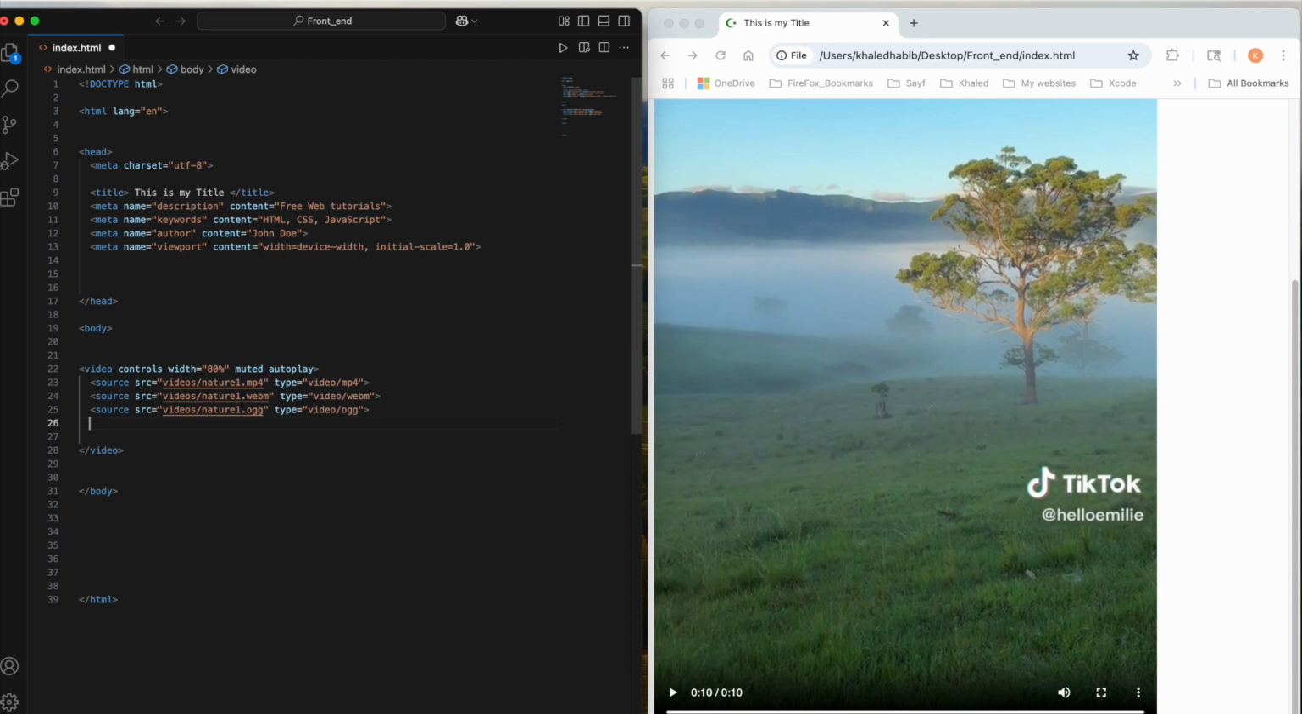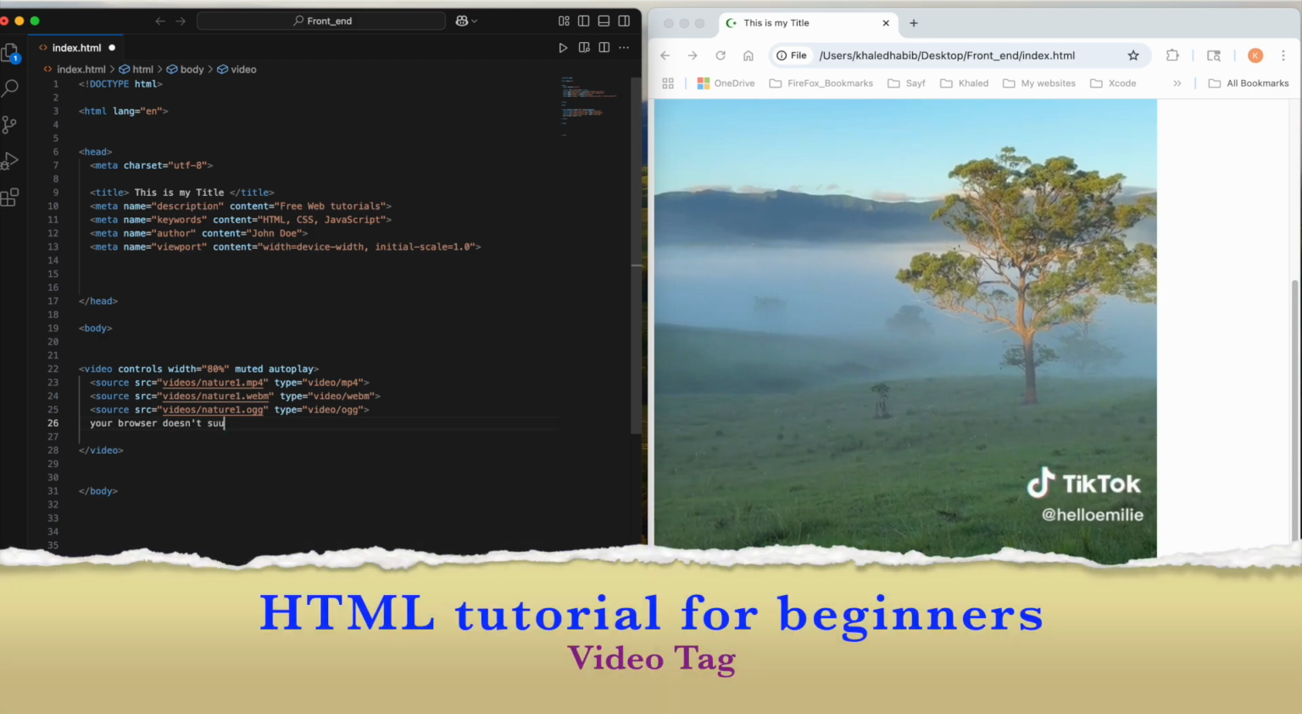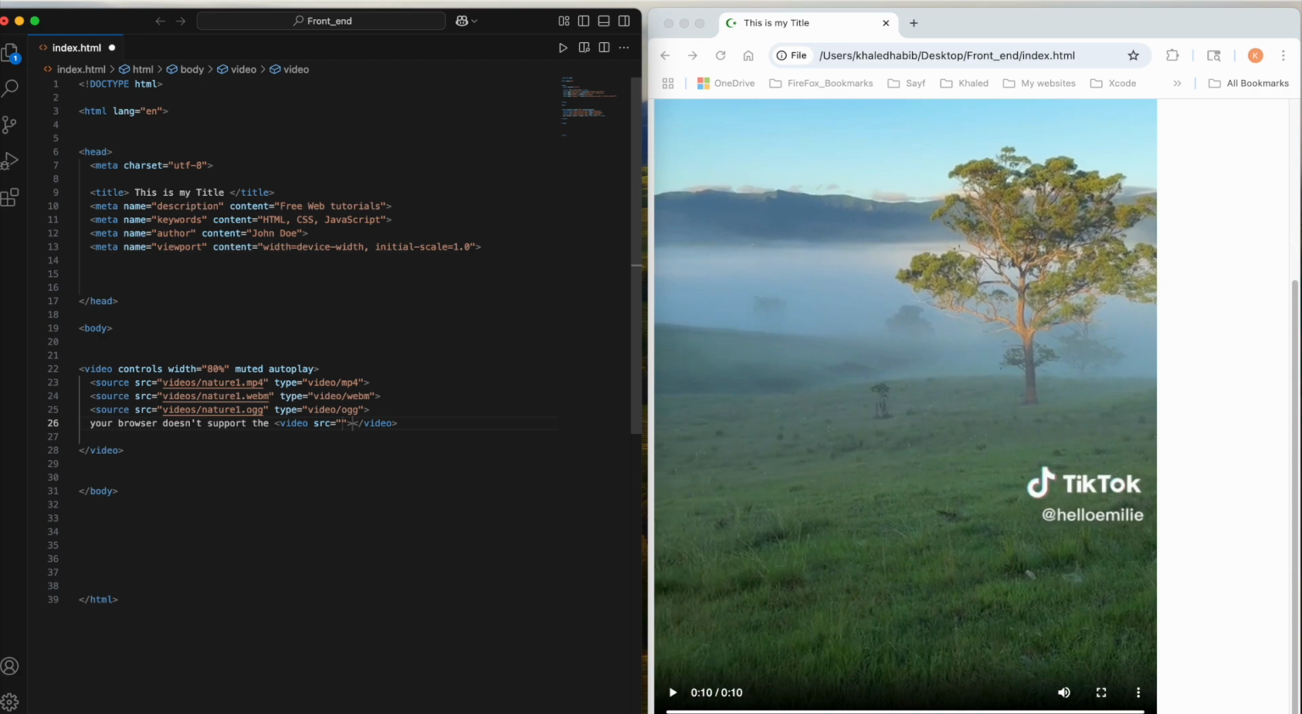You can just put this: your browser does not support the video. A statement like this, just in case it goes here, the first one, the MP4, is not there, and the WebM is not there, and the OGG is not there, it's going to go for the error message.